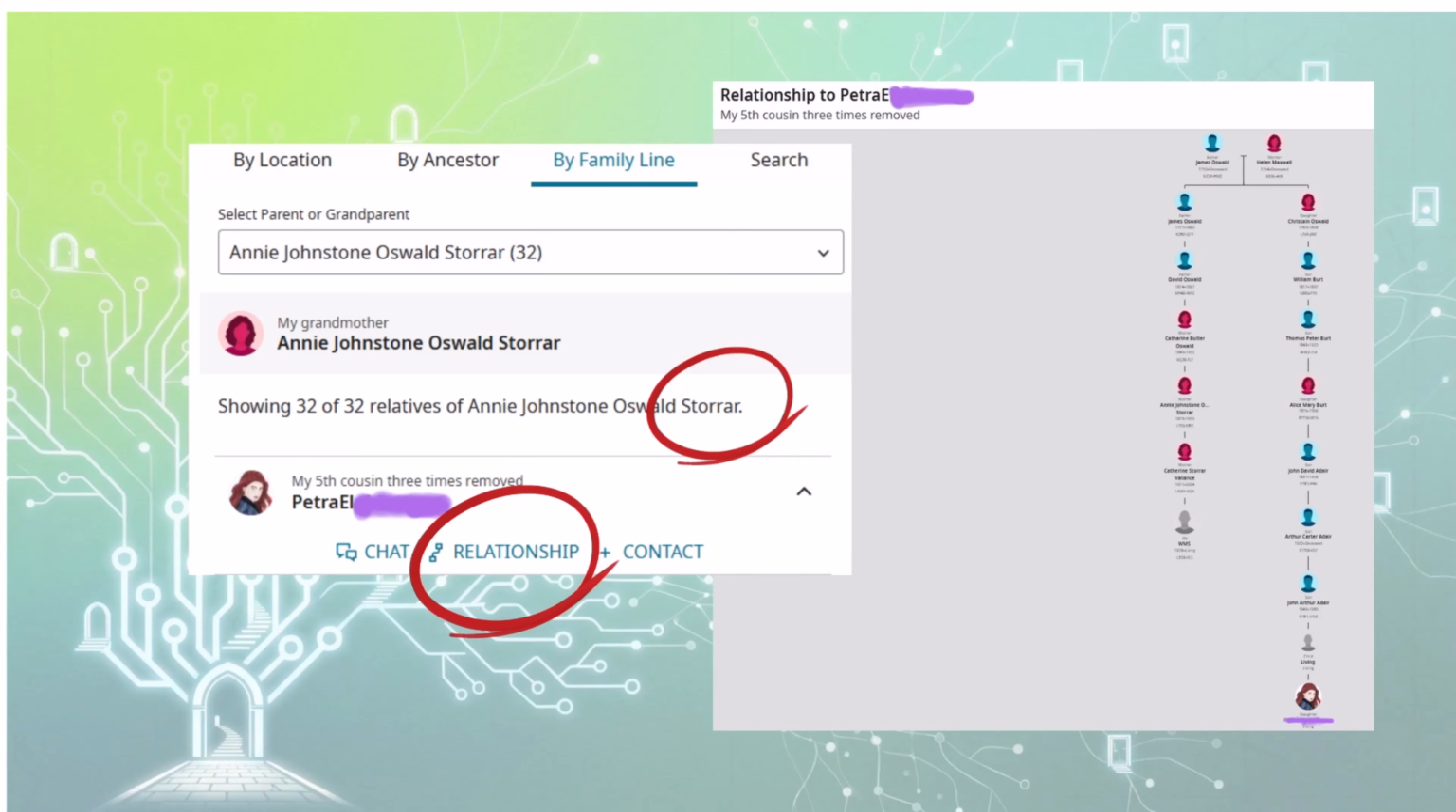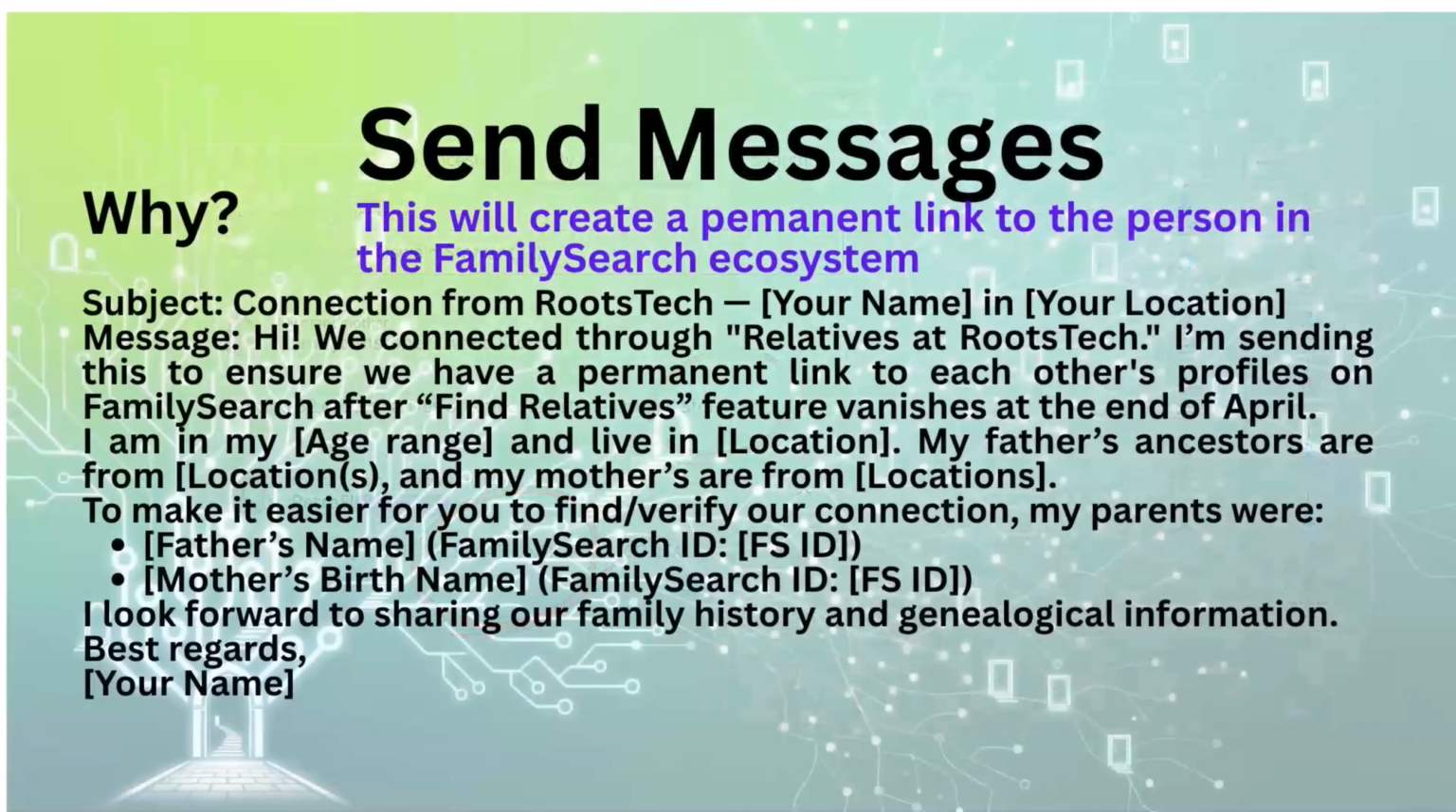Here's an example of one of my relatives, not very close, but the closest to my maternal grandmother. Select the person and you'll see options for chat, relationship, and contact. Click relationship to bring up the chart. Use your screen capture tool to save the image. To send a message, you click that plus contact button. Send messages to the relatives who are most important for your research, usually the closest matches in each family line, especially those you don't already know.